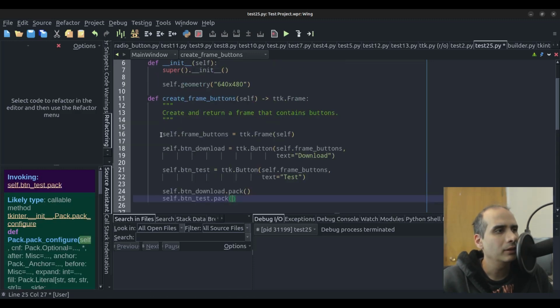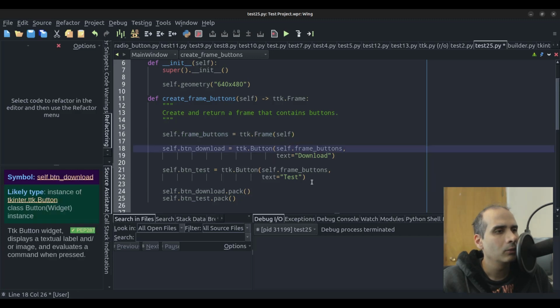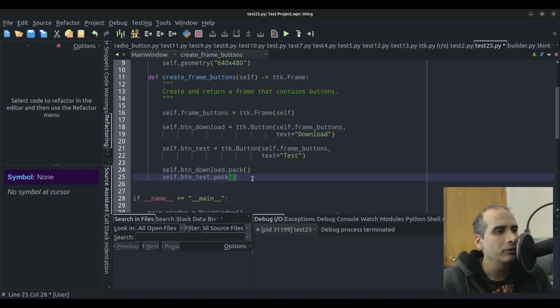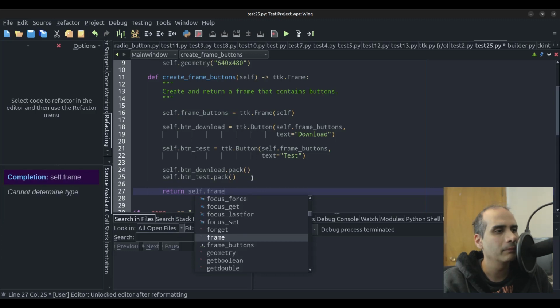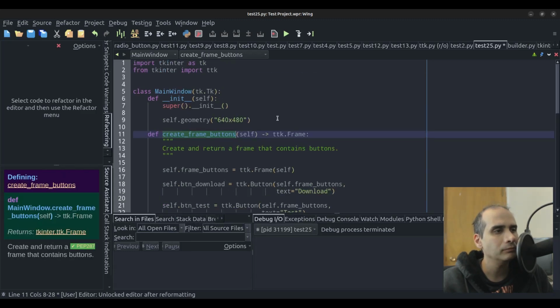Okay, so we're basically creating a frame. In that frame, we're putting 2 buttons, and then we're packing those 2 buttons into the frame. The frame itself hasn't been packed anywhere yet, so we're going to return self.frame_buttons. So we're going to return the frame in this method.